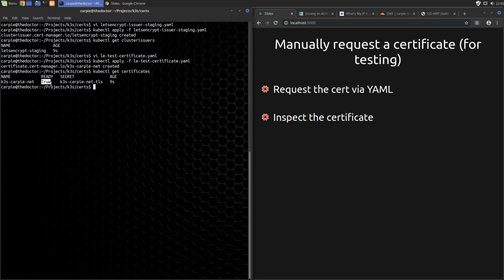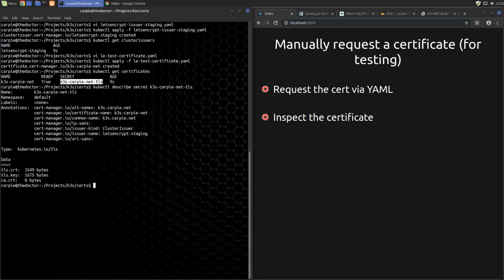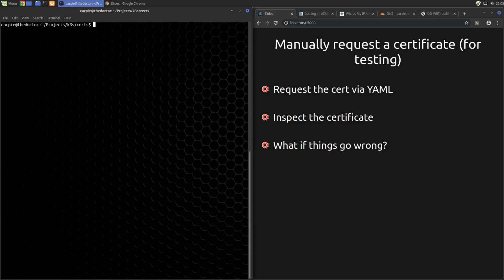Ready true means it's already done all the procurement of the certificate, and it is stored in the secret k3s-carpie-net-tls. We can look at that with kubectl describe secret k3s-carpie-net-tls. You can see we have tls.crt and tls.key. So that worked. That's a happy path, but this is a place where things can commonly go wrong. If you don't have things set up right, or you made a typo, or your forwarding doesn't work, I just want to take a few minutes here and show you how you can troubleshoot this.